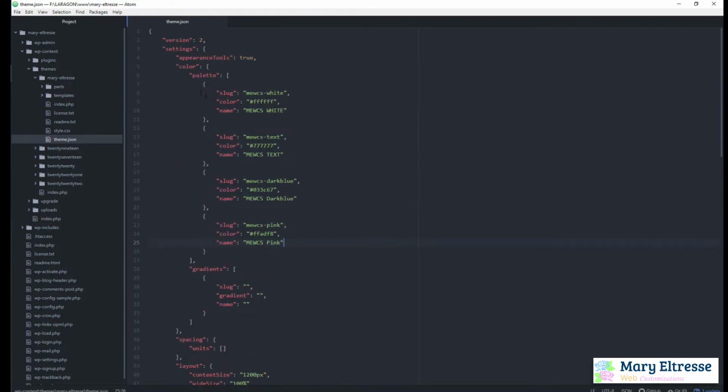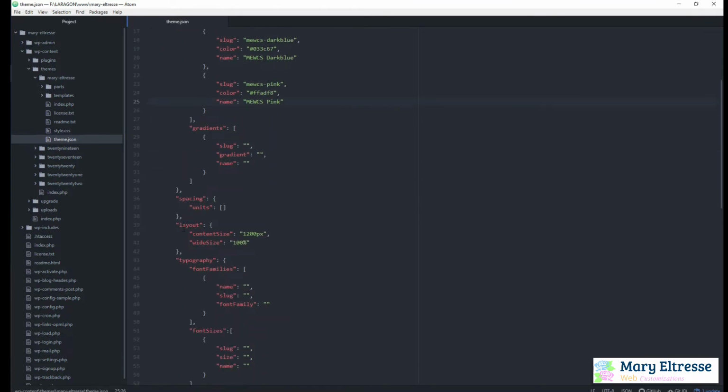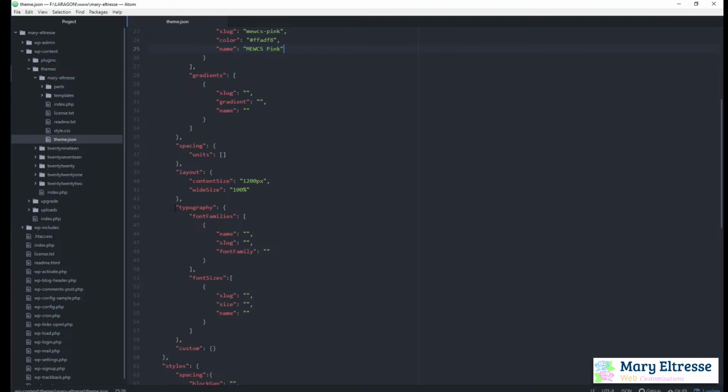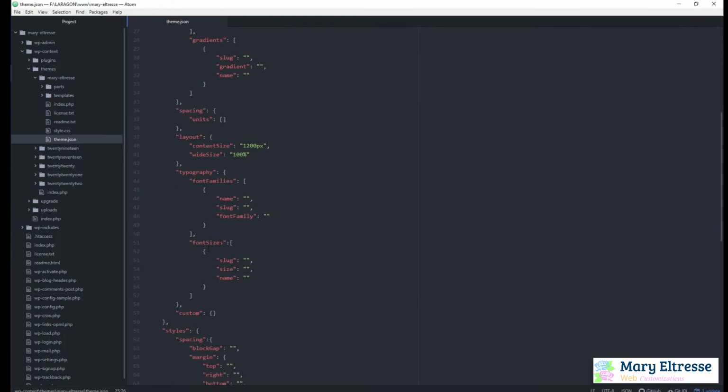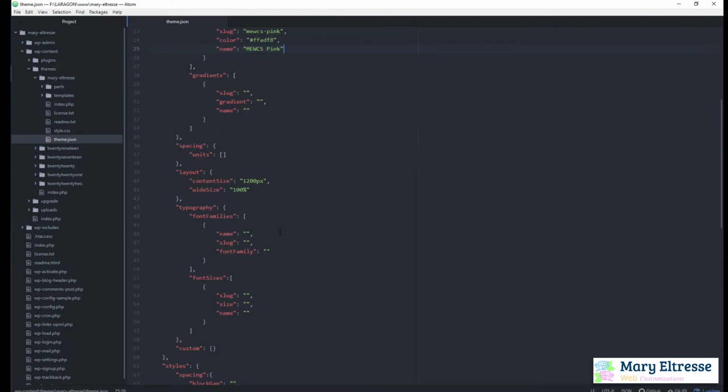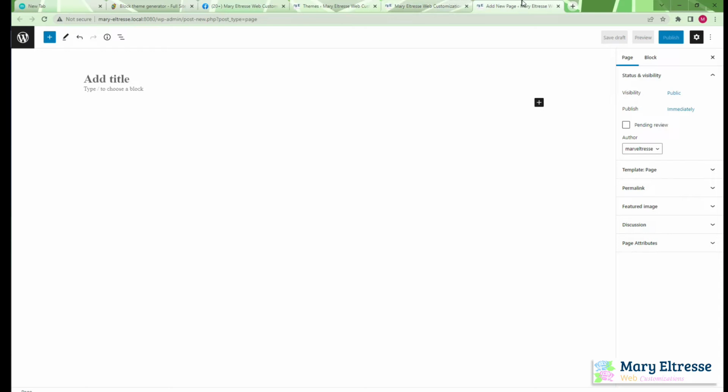So yeah, this is the palette, the color palette. And this is our layout. And this is typography and the font sizes. So this is where we're gonna put our font families. So basically I'm using Serif. So I'm just gonna download Serif from Google Fonts.